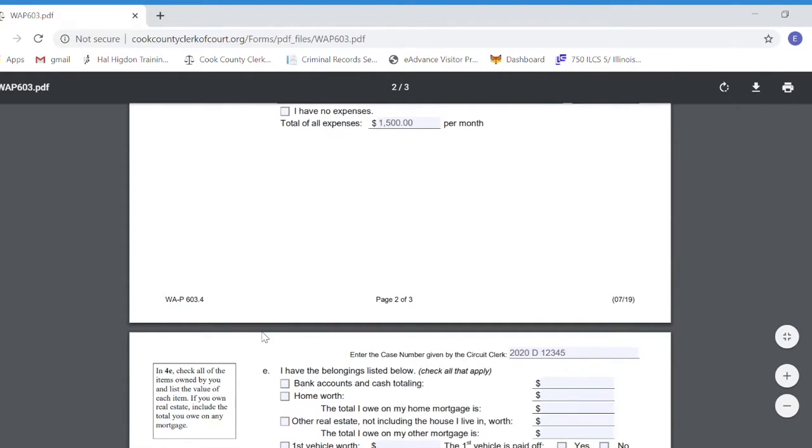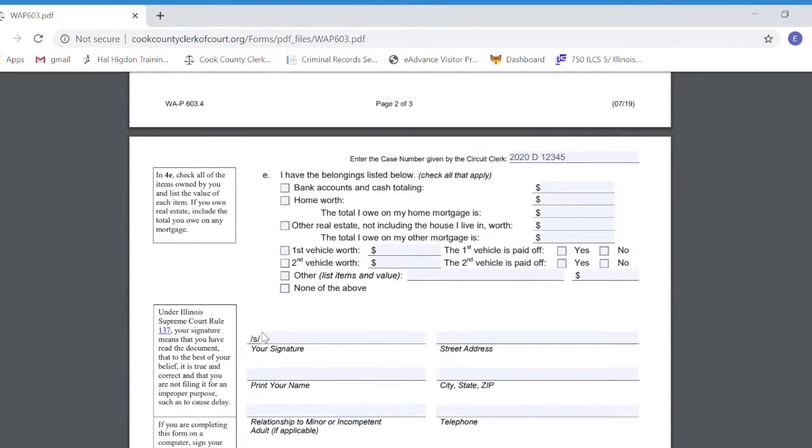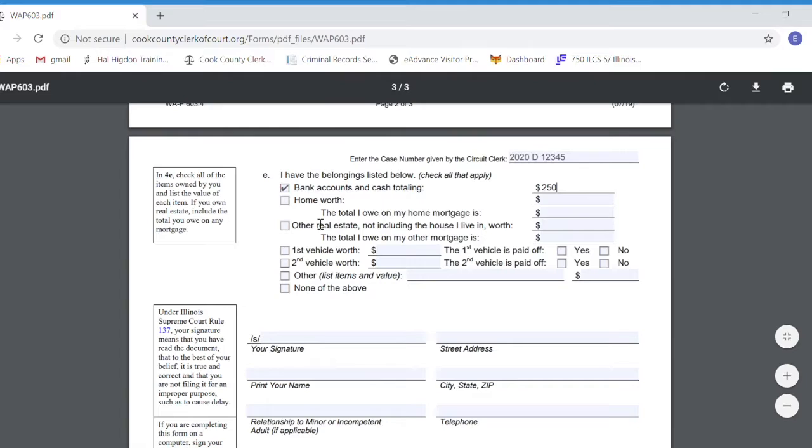Finally, the judge will consider what assets you have in determining whether to grant or deny your fee waiver application. Estimate the money you have in all bank accounts and cash on hand. Again, this is only an estimate. You can round. If you own your own home, you should list how much you think your house is worth and how much is left to pay on your mortgage. If you have a car, you should list how much you think your car is worth and if you have paid off your car note. If you don't have any money in a bank account, you don't own your home, and you don't have a car, you should check none of the above.